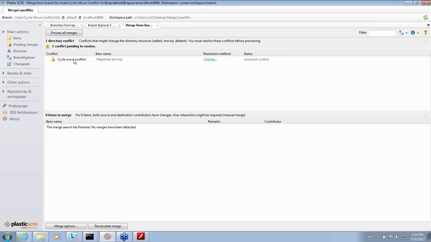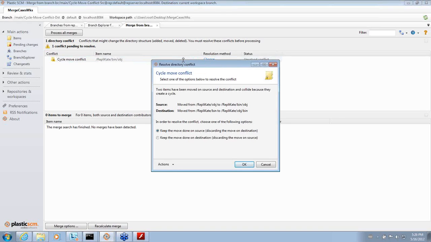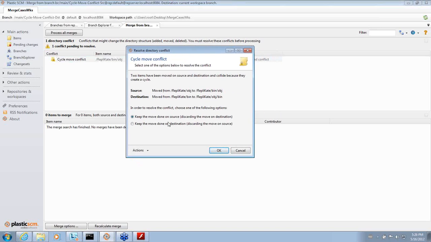Okay, it's recognized as a cycle move conflict. And these are the options. I can keep the move done on source, or I can keep the move done on destination. This is very easy to resolve. You have here the information about the merge. So this time, I'm going to keep the move done in source, for example.